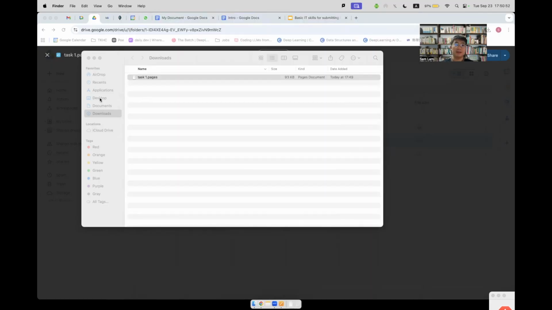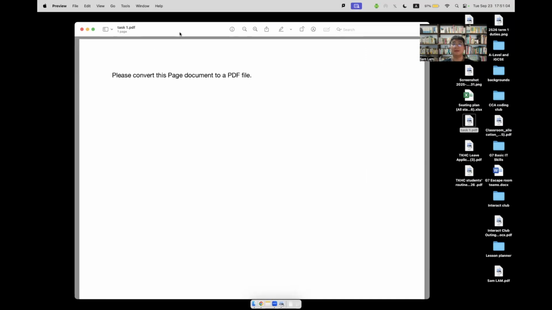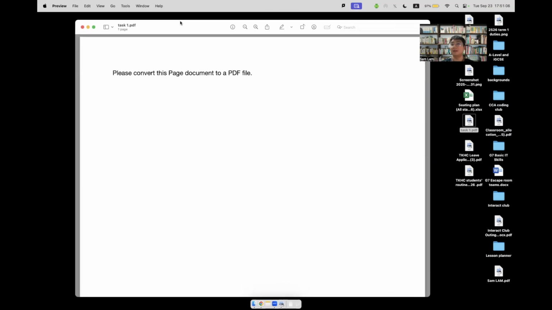And then if I go to my desktop, you will be able to see task1.pdf, because I have converted the Pages document to PDF. If I open it, you'll see the PDF is here. Your task 1 is to take a screen capture of this PDF file so that we know you know how to do it.